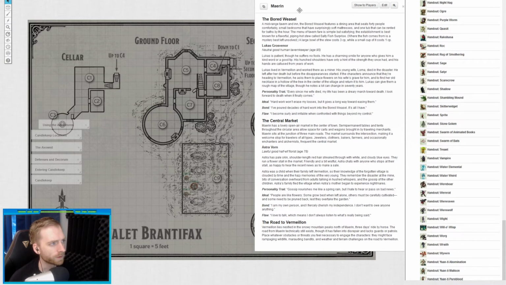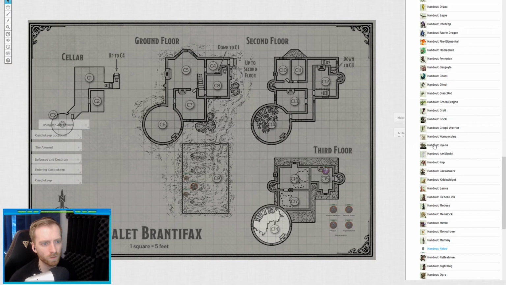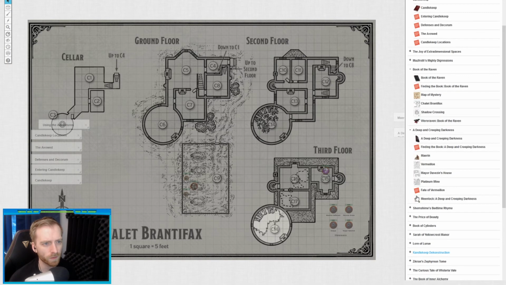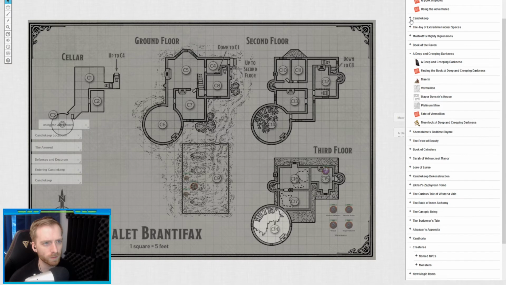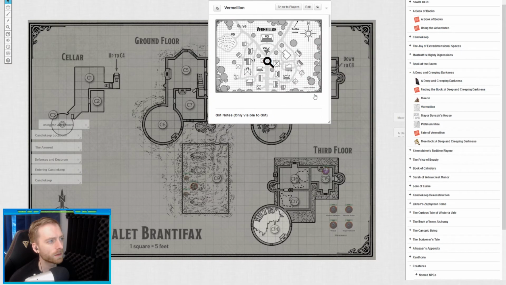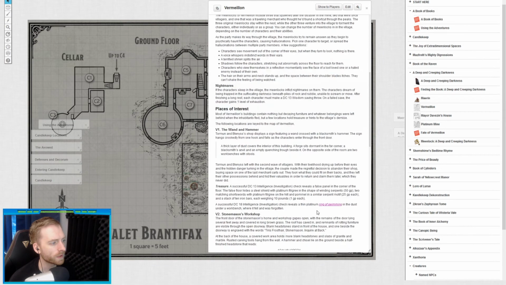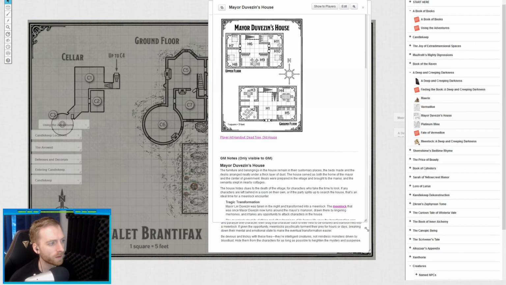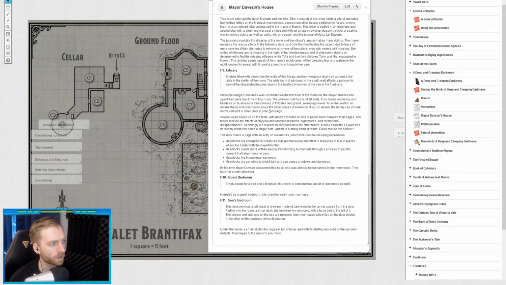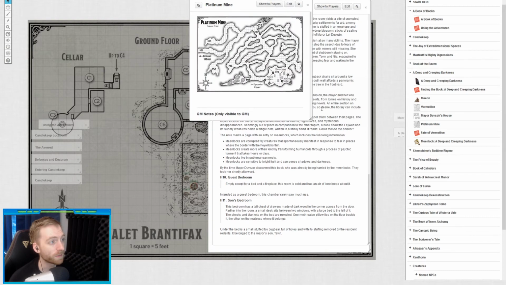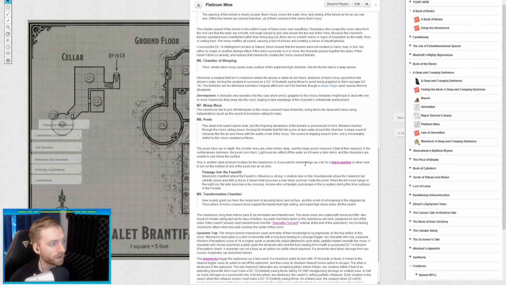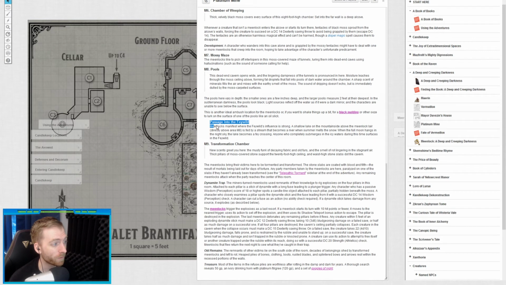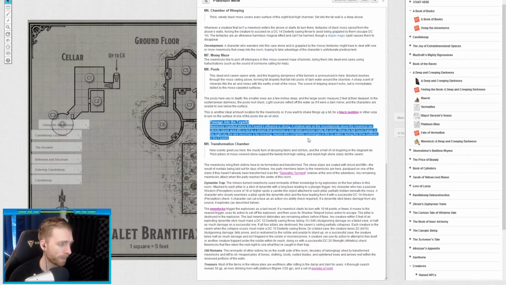A Road to Vermilion. So, what I was looking at on the right-hand side here, as I close some of these, is this town. You have a whole section in this town, all these places of interest. Cool. Then you have the mayor's house, fully mapped already. All of these places of interest. Minor dungeon crawl. The platinum mine, definite dungeon crawl. All of these things. Passage into the Feywild, by the way. In a transformation chamber. Oh, boy.